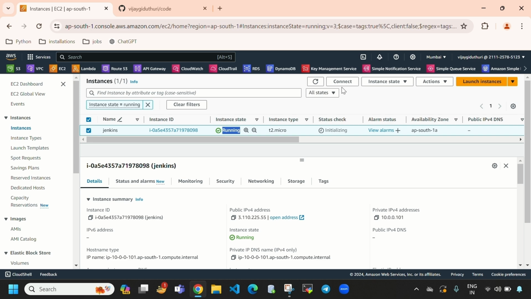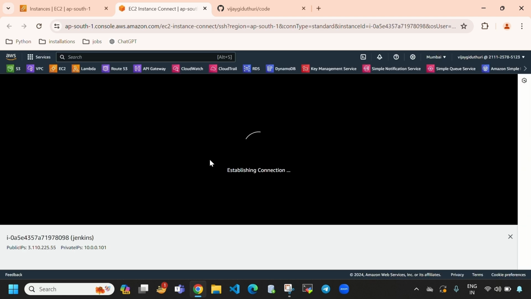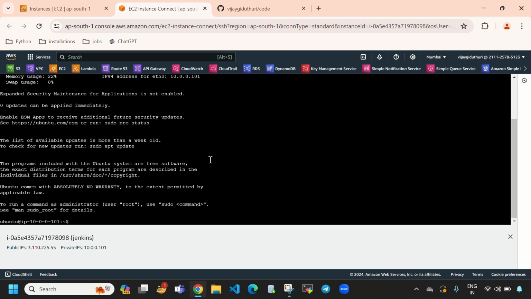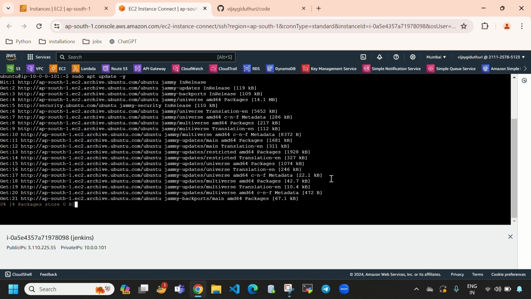So now let's connect to this instance. Directly select here connect and connect. So here you can see it was connected. First we need to update our instance by using sudo apt update -y. So it will update our instance.